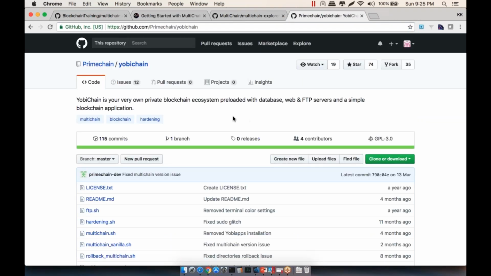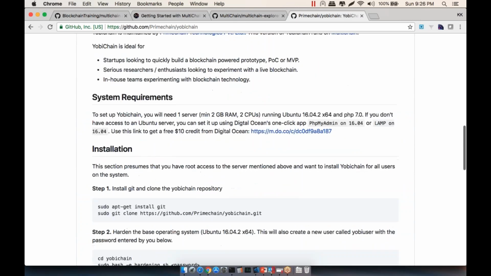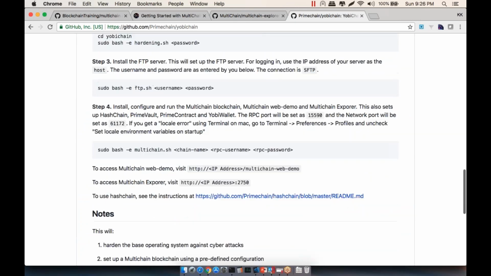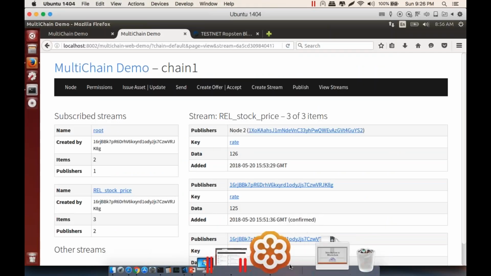So this is one more. I would call it a set of, I mean, it's a composition of 2-3 applications in one package which you can explore, where again this web interface is present.